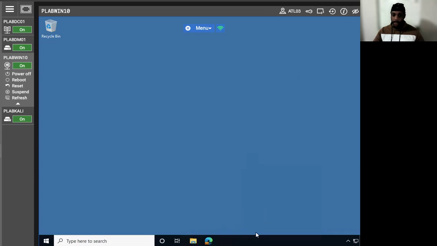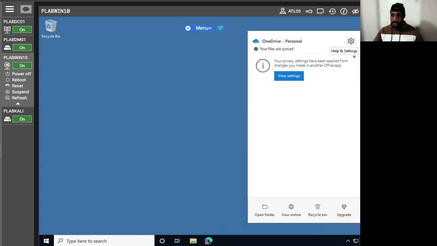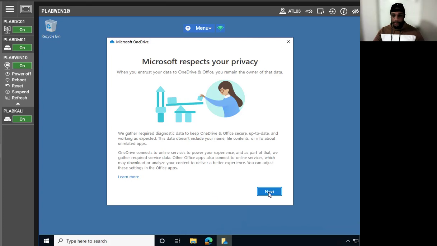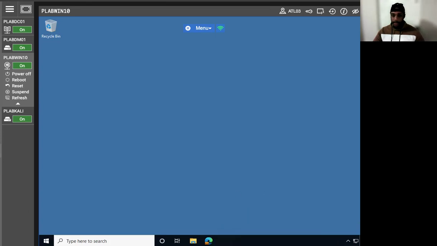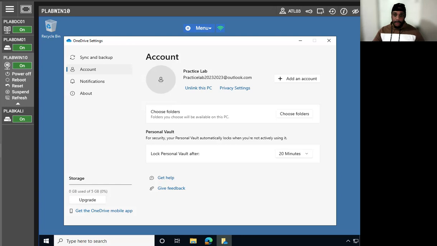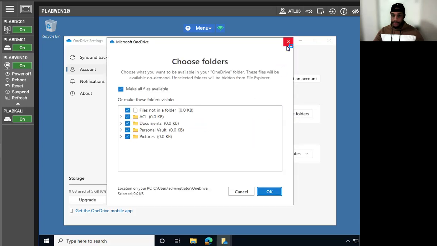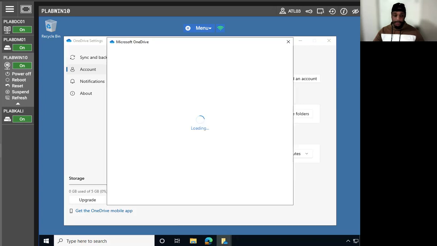Nonetheless, now I can see it in the system tray. All right, OneDrive. It shows that it's up to date. I'm going to take a look at the settings. All right, perfect. So let's add an account. Actually, you know what? We can show the photos. I do have more than one account, particularly for this lab.